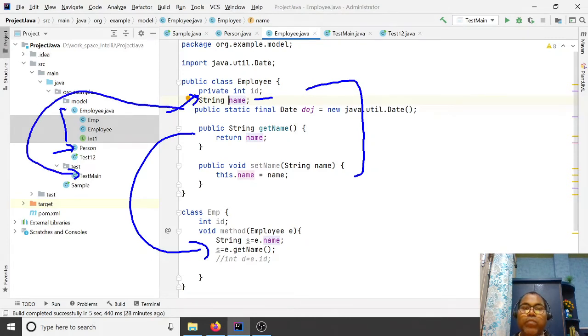So this is the default, which looks like a public within a package. In this mode, all the classes and all the interfaces can access this variable.